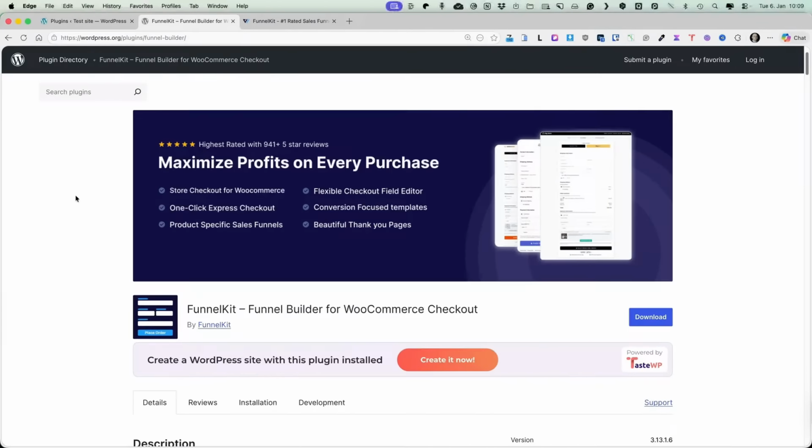So, I've been hunting for an easy way to build custom WooCommerce checkout pages and sales funnels, and I finally found one that actually works. It's intuitive, even for beginners, and honestly, I'm impressed. Also, as a bonus, you can create custom WooCommerce thank you pages with the help of it. Now, let me show you how it works.